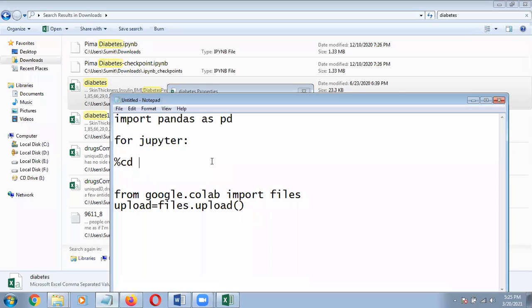And so enter the file path here. Now execute this code. Okay, that means you are in that particular directory. The next thing is common for Google Colab and Jupyter also. So for both of you, the next code would be common.